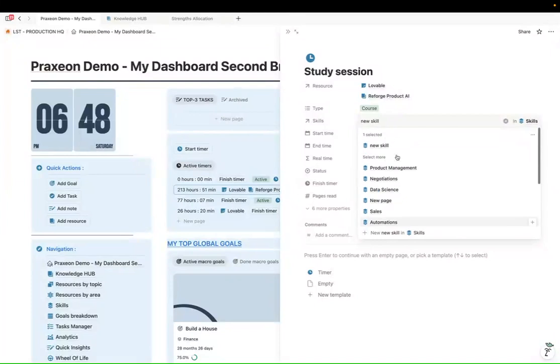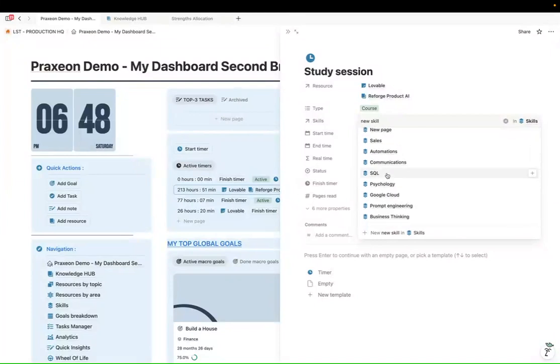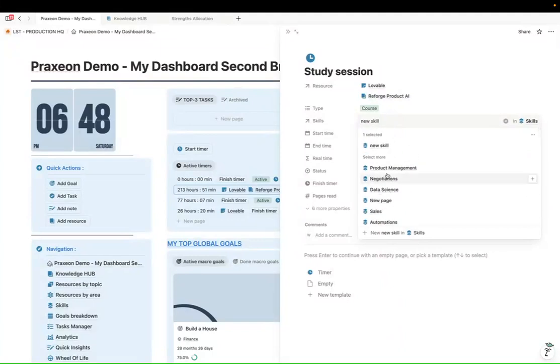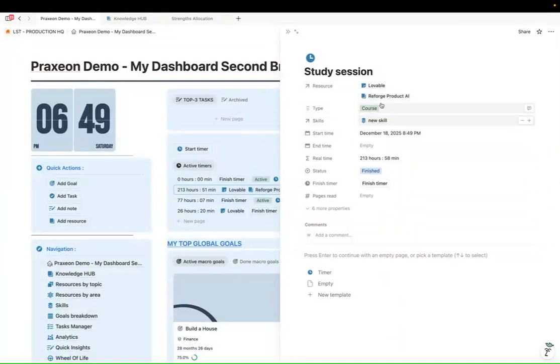Of course, you will have all the skills you have previously added to your skills section, and I will show you how to do so in a couple of minutes. But the idea is that you could connect your skills to log your timer so that later on you'll be able to see the analytics that show you how much time you have spent on the specific skill.